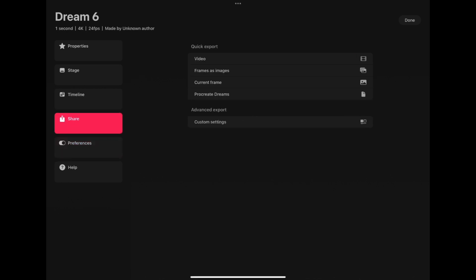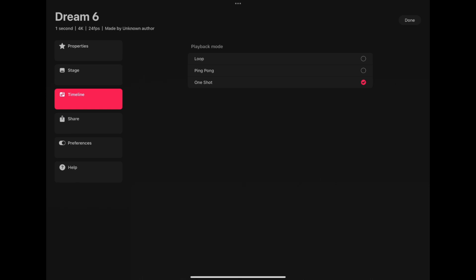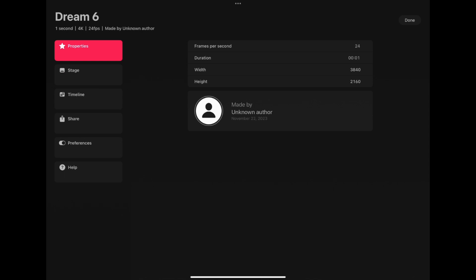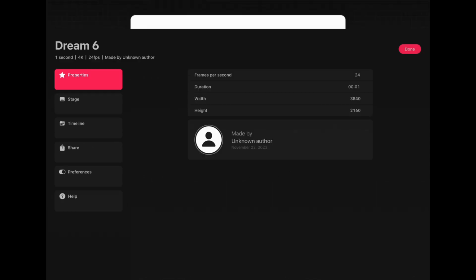Then there are some other important things you can go through here. Your playback mode, this will loop your animation. This one shot will play it once. And there's ping pong to bounce it back and forth. This is the onion skin options, and then this is the file setup of your current animation.